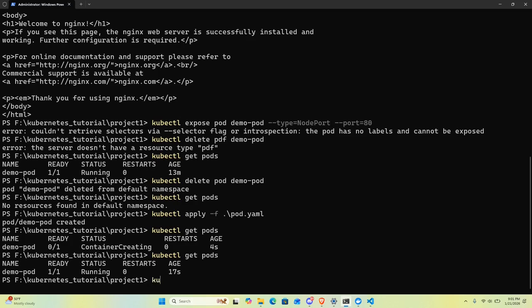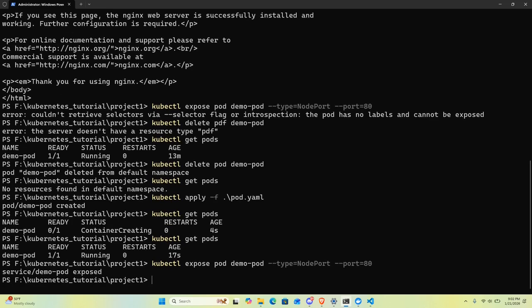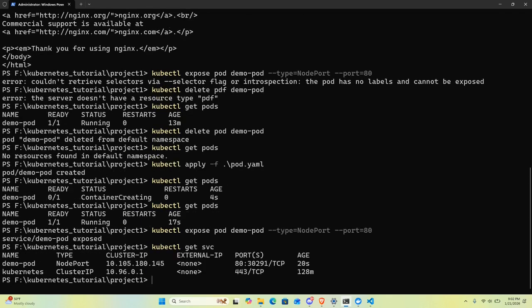Now let me type the command kubectl expose pod demo pod, and then the type is equal to NodePort, and the port I'm trying to expose is 80. So service demo has been exposed. So now we can check the service using kubectl get svc. We can see that our demo pod is running on a cluster IP here.